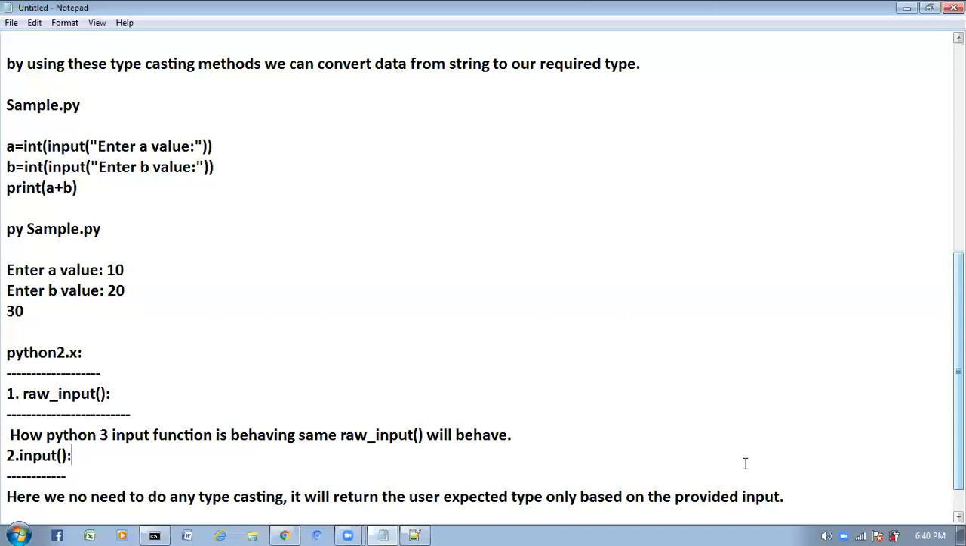This is about the input functions which we have in Python 3 and Python 2. So what about output functions? What output functions do we have?